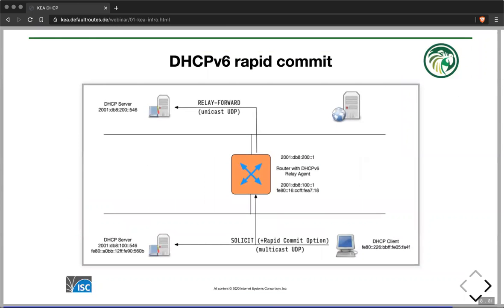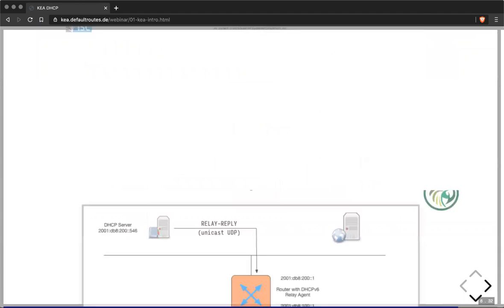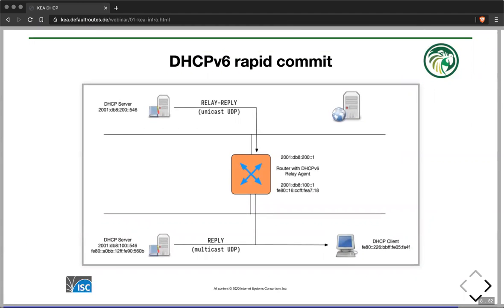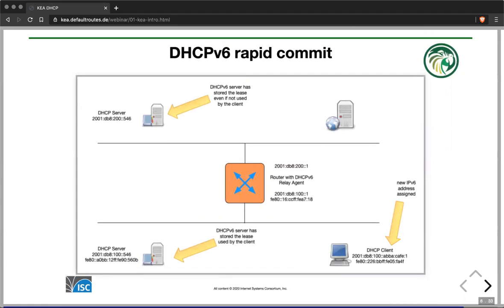So here we have a picture with rapid commit. The client starts with a solicit asking for an IP address. That solicit is received by two DHCP servers, and both servers answer with a reply. The client now just selects one address, either the one from the local DHCP server or the remote one. And the remote or the local DHCP server will never get information on whether the client is really using the address they have advertised. So both servers then need to mark the IP address as being in use for the least amount of time.